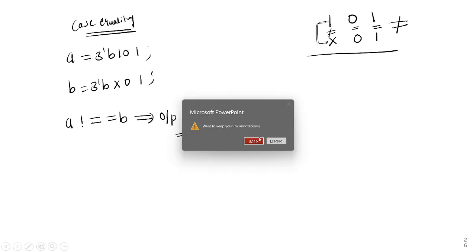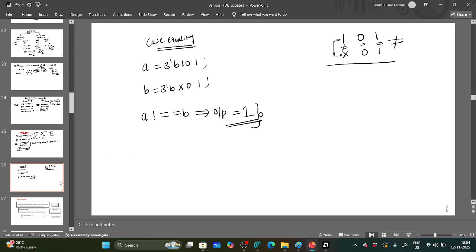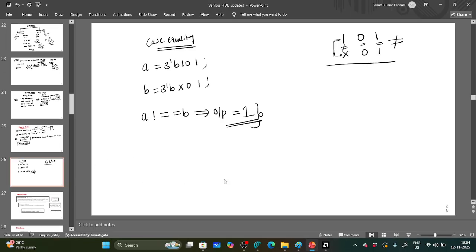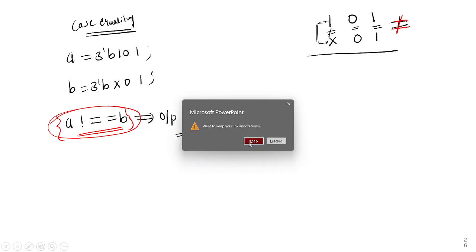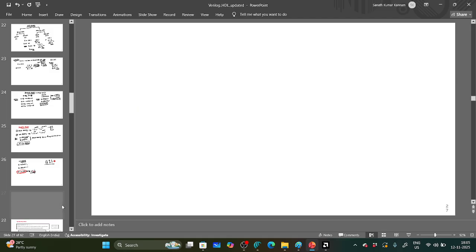Sir, now the output should be zero, no? After comparing those bits, 1 when compared with x is not equal. I am checking for not equality. If it is equality, the output is equal to 0. But what is my condition? I am not checking not equality. Not equality means these both are not equal, no? So if the condition is satisfying, I will get the true condition. If the condition is not satisfying, I will get the false condition.